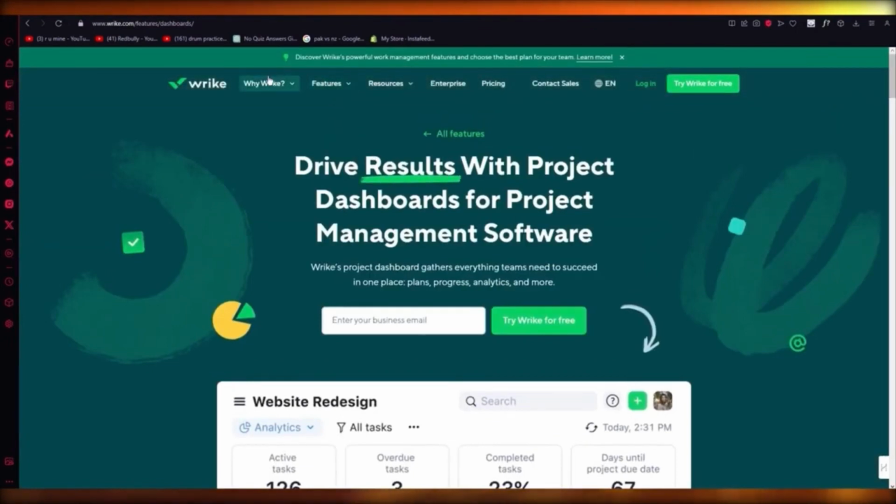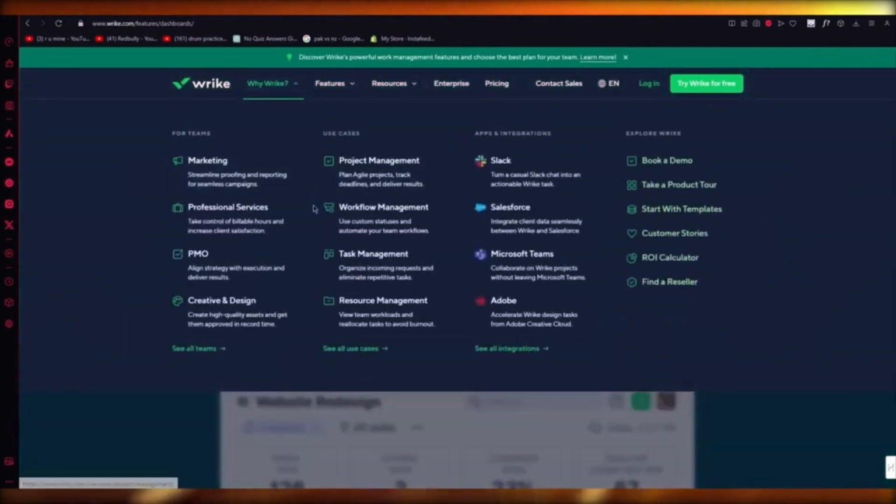So it's great to start off with, it's great to use, and you can actually see why Rike. It has great marketing, professional services, PMO, and creative design. It also has a great CMS. You get task management, workflow management, and the best thing, project management, where you can plan agile products.